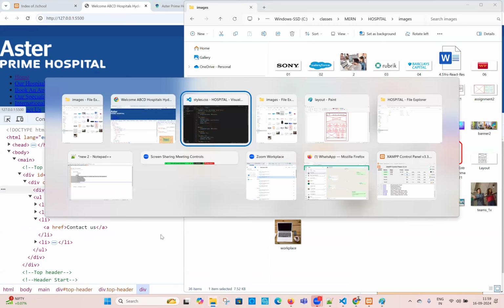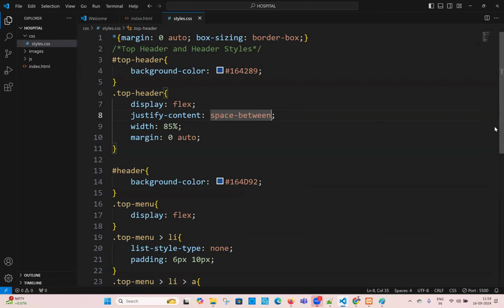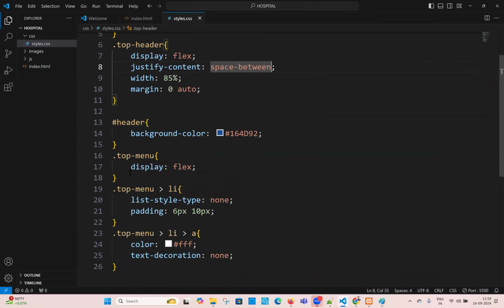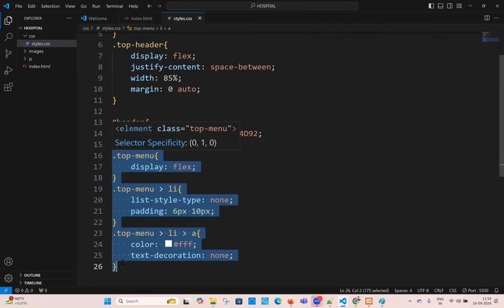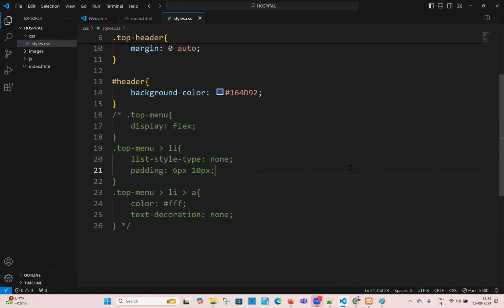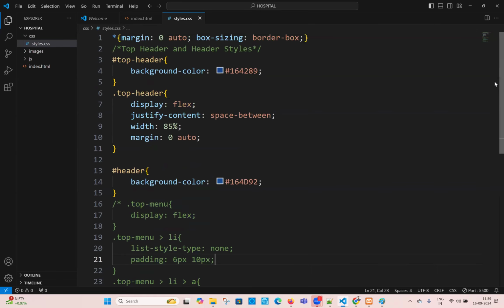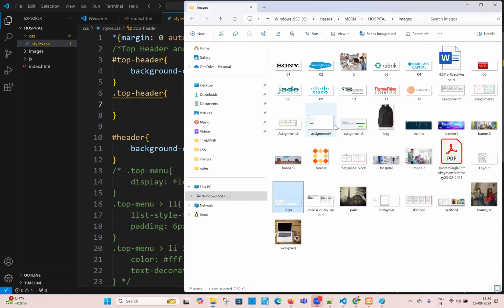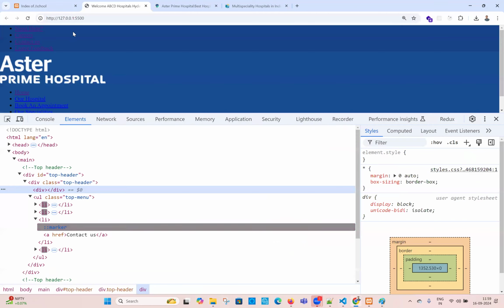I don't know what is the mistake I did here. First, let me remove these also, or else you can comment this code. Okay, so first let me come here one by one. I am coming again, so that you can check this now. If you can go to the browser, they're all coming one by one.